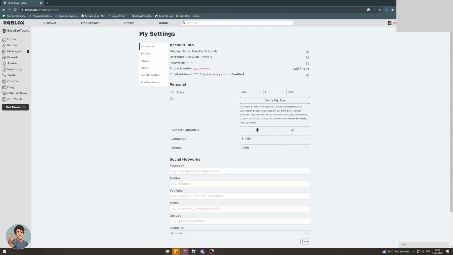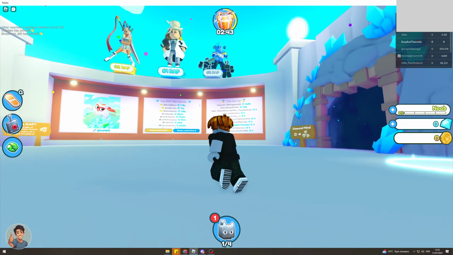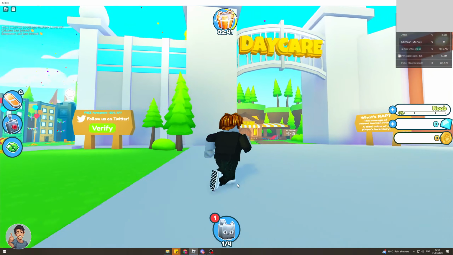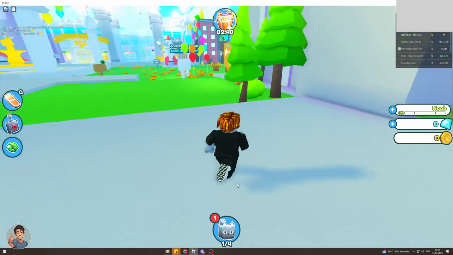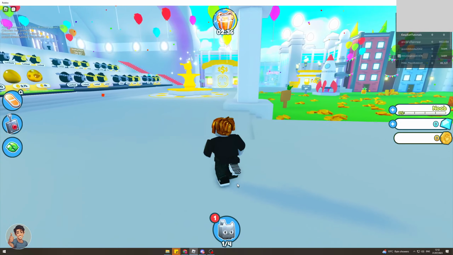on Roblox. So this is really great if you want to use things like voice chat, or if you want to have some of the features which are age restricted in certain games and stuff like that. But that's how you do it.